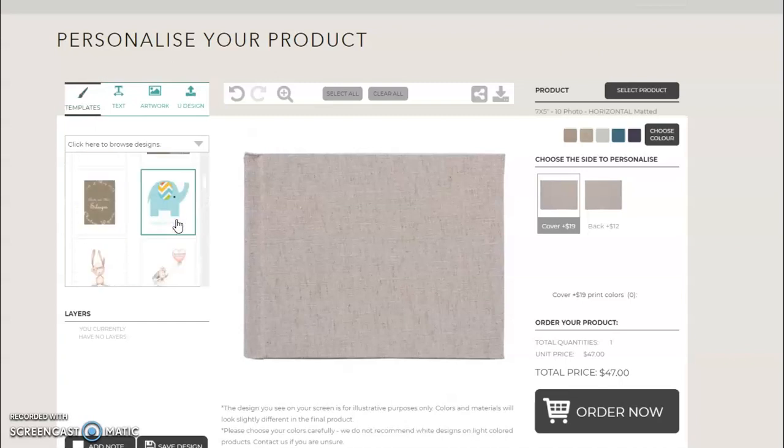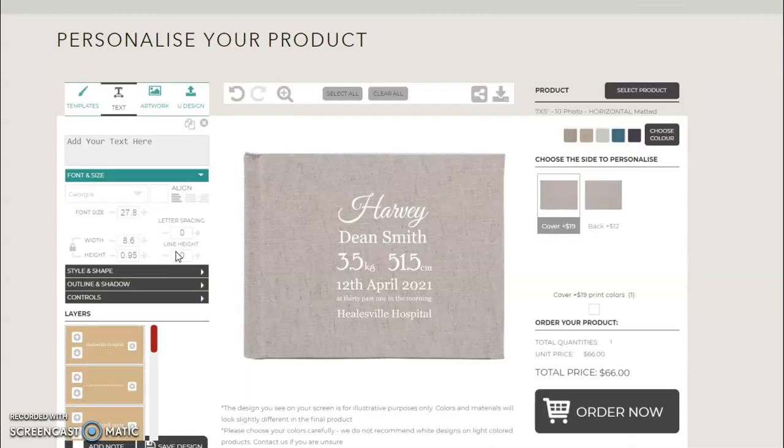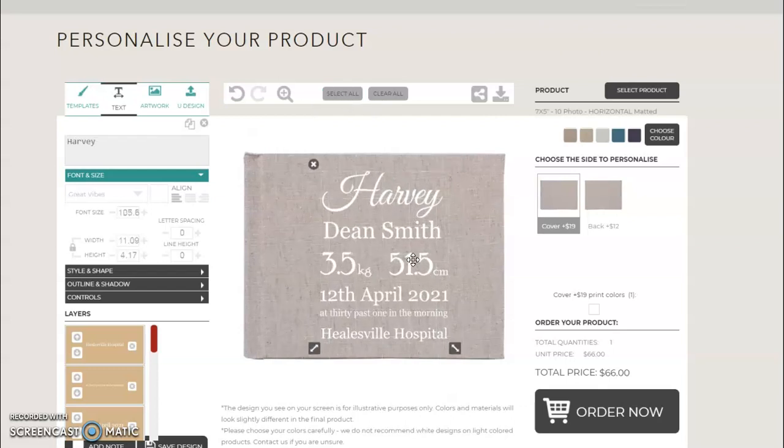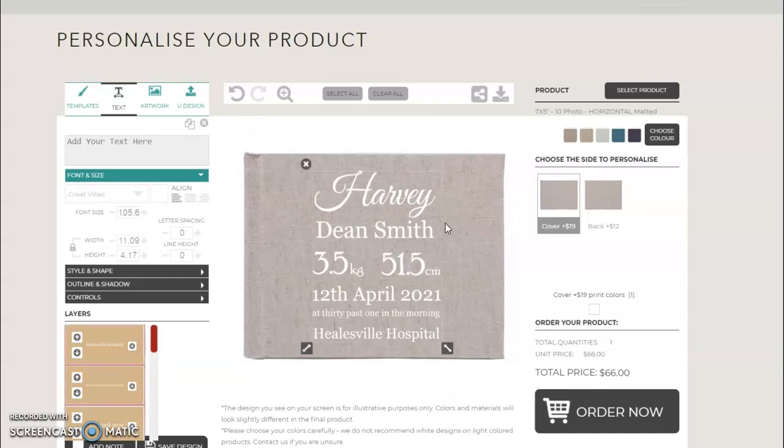So another one that's really popular is this one here. This is our Harvey template. Now for the Harvey template, if you are wanting to select everything and make it a bit bigger, you can do that. So if you're just wanting to move it into the middle of there, now then you click out of it and then you can click in here to change the name.